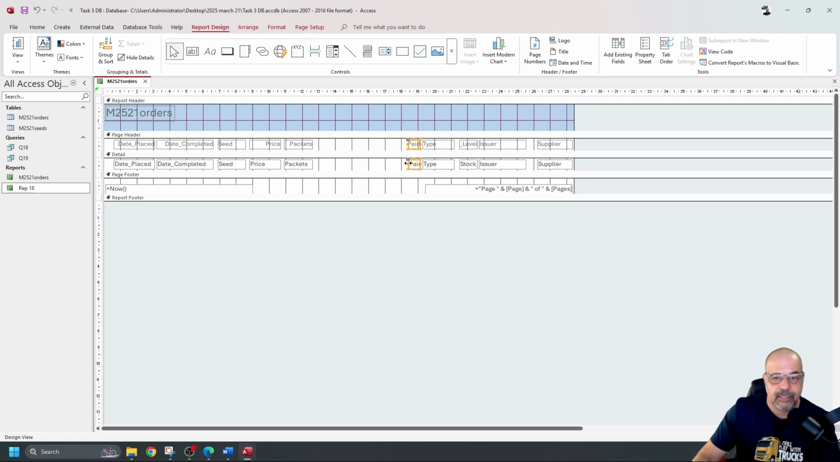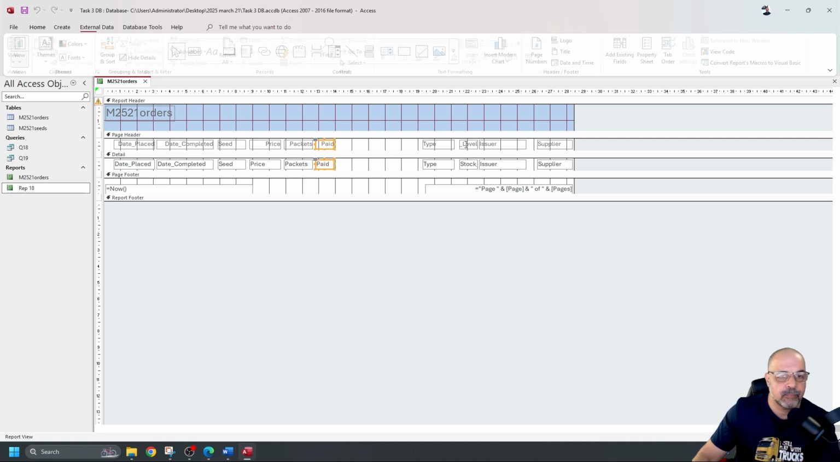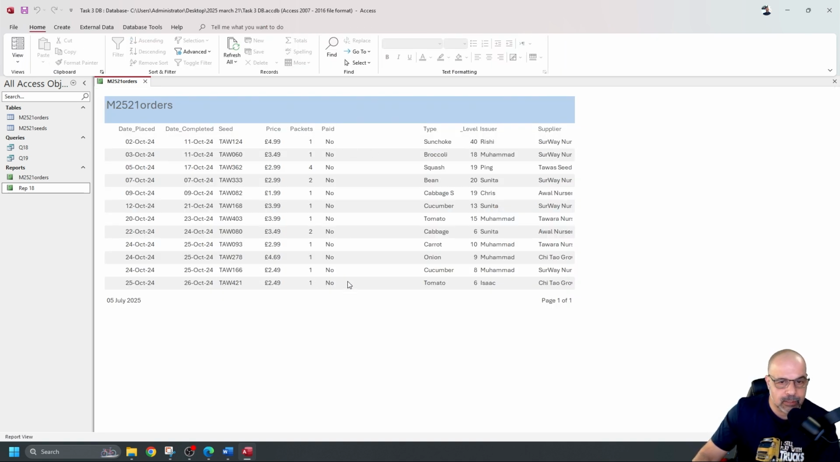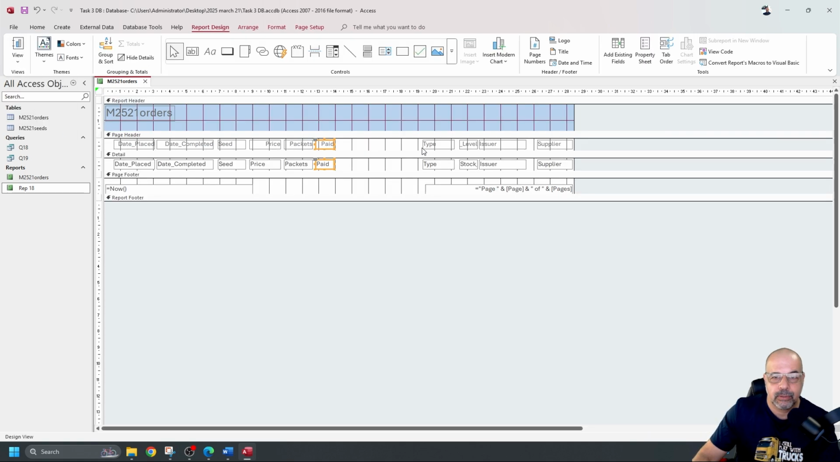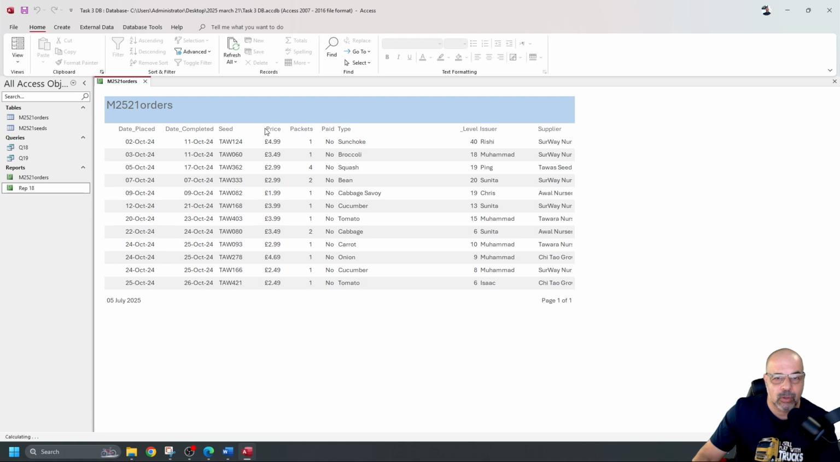Then paid is a yes, no field, so that's only small. Again, I'll do one or two. I'm going to go check them. Make sure everything fits. Nothing is being cut off. Yes. So now I'm going to go to my type. That needs to be a little bit bigger. And because it's a text box, I need to have a look and make sure nothing is cut off. Nope, that's fine.